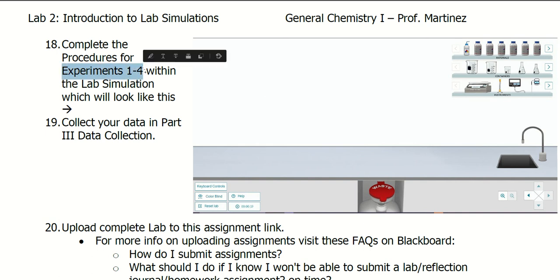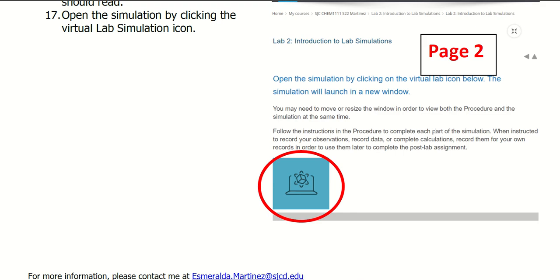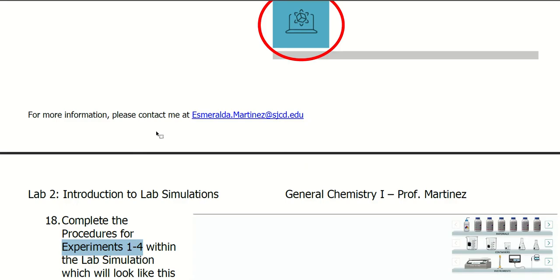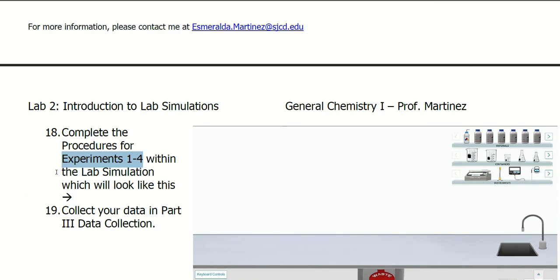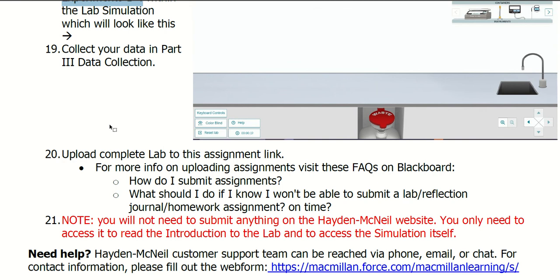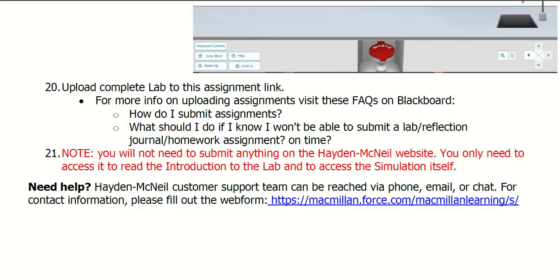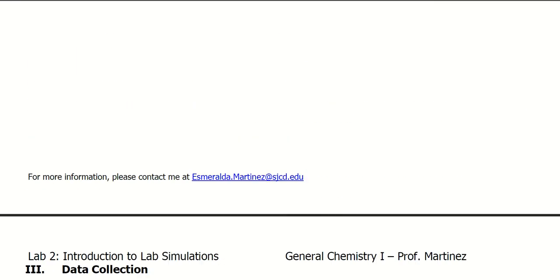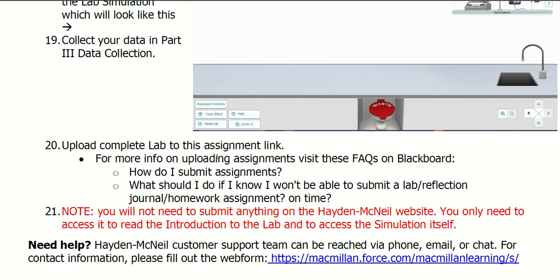You're going to complete experiments 1 through 4, which is back on this page 2. If you scroll down, I'll let you explore that. You have procedures for 4 different experiments. You will collect your data in part 3 of this lab, which is right here. And then you will upload your lab. This will be the same process you do for all the labs, except you won't have to do that sign up. You'll just access the site directly. But this lab is introducing you to signing up in general, getting on that platform, and understanding how to use the lab.